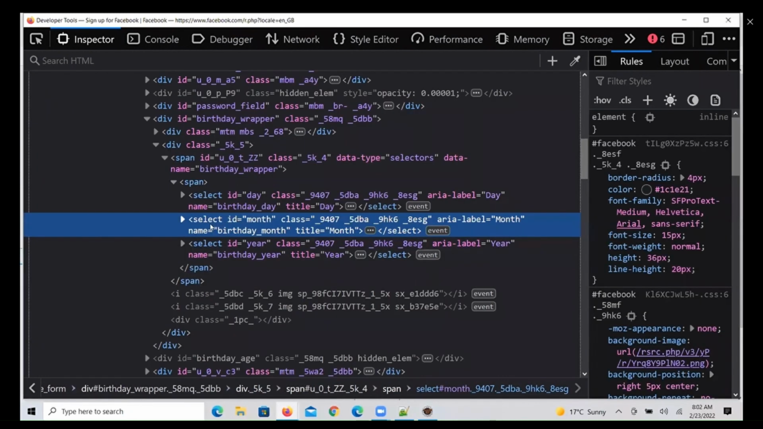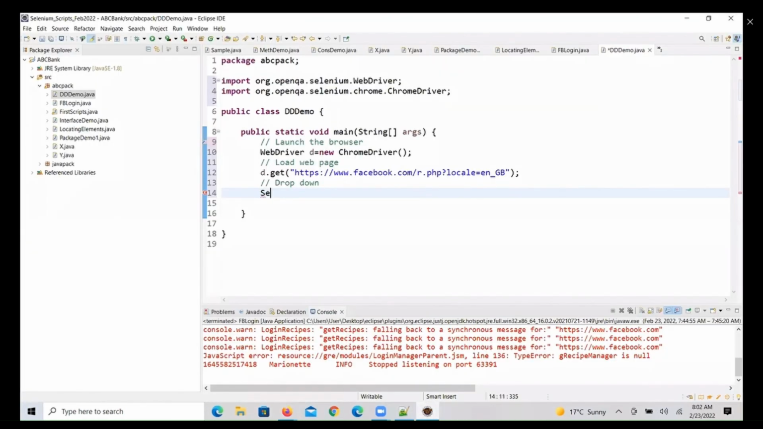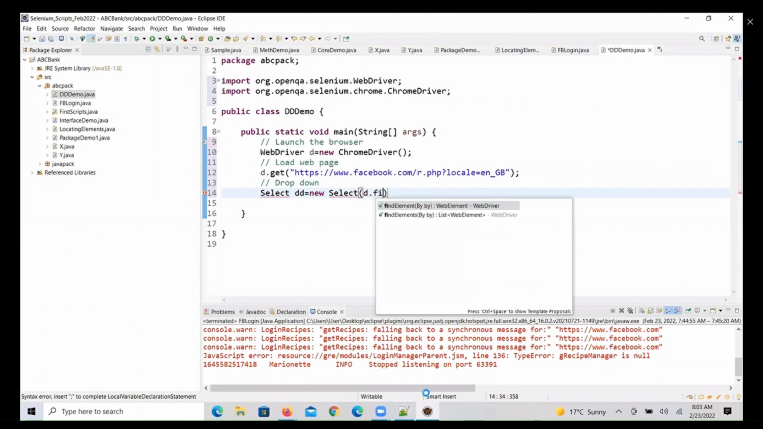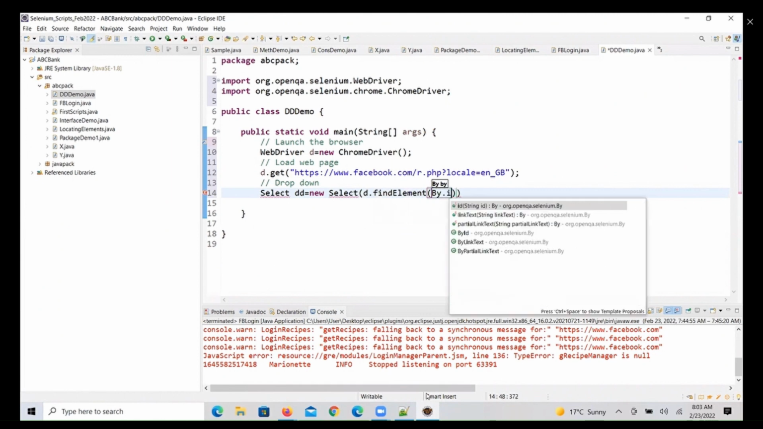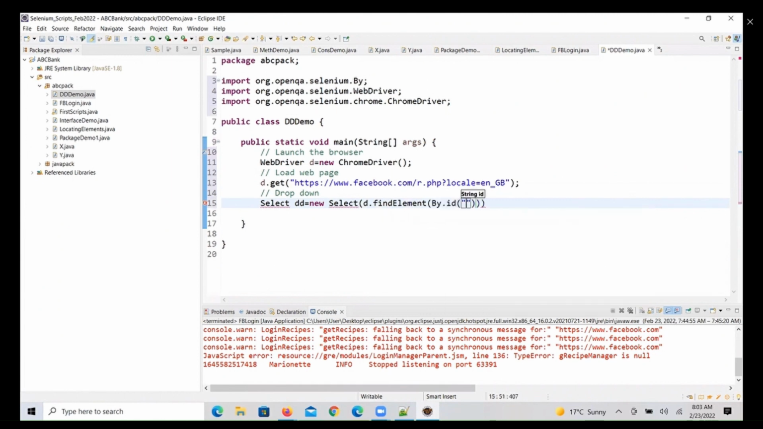By using id we can create an element source. id equal to month, right? Then I want to import that Select class. Select is a class, right? I want to import that Select class. Here I have given a parameter. What was that parameter? driver.findElement, by which drop down I want to select, that drop down element I have given as the parameter.